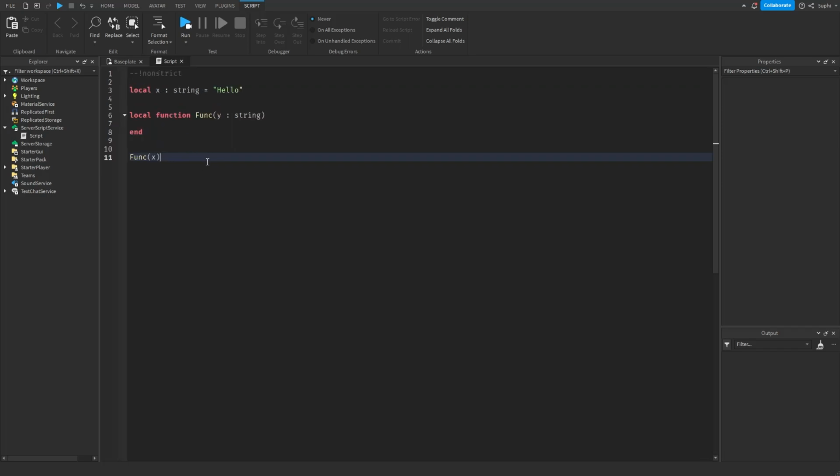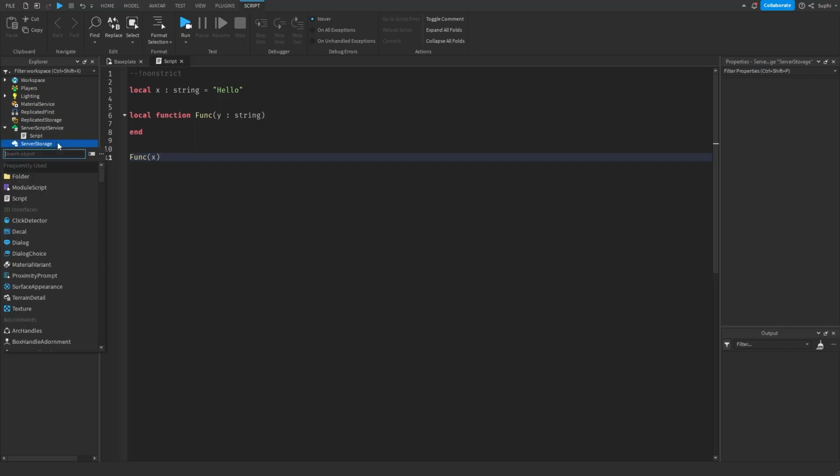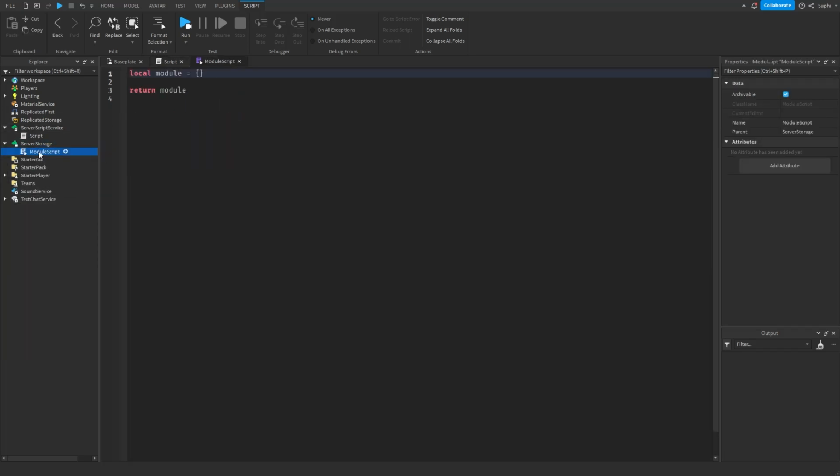Let's now assume that you're working with a group of developers and you have been assigned a role to create a custom vector-free module. So let's create a brand new module and let's call this module vector-free. And let's create a new function for this module called new.